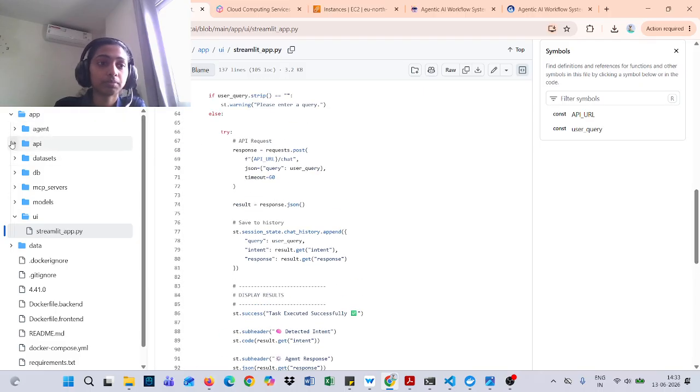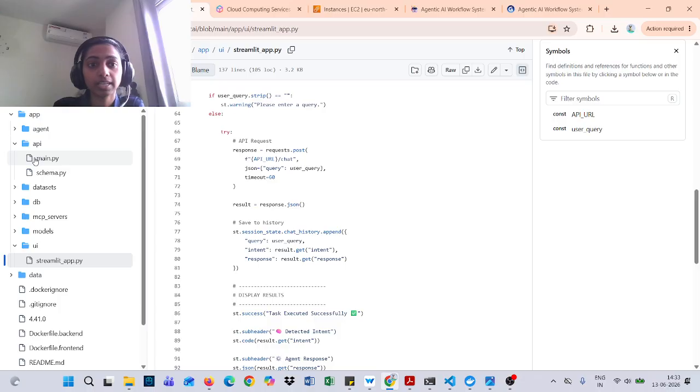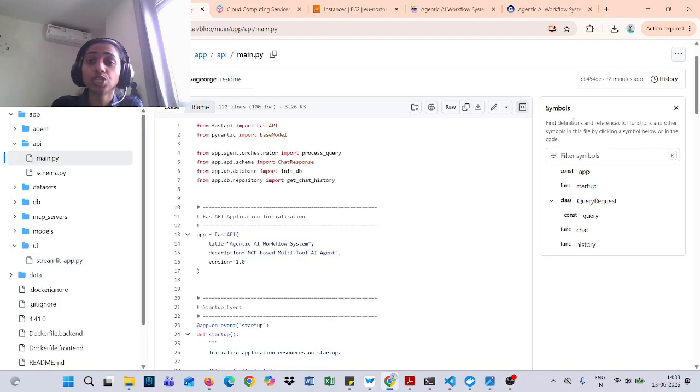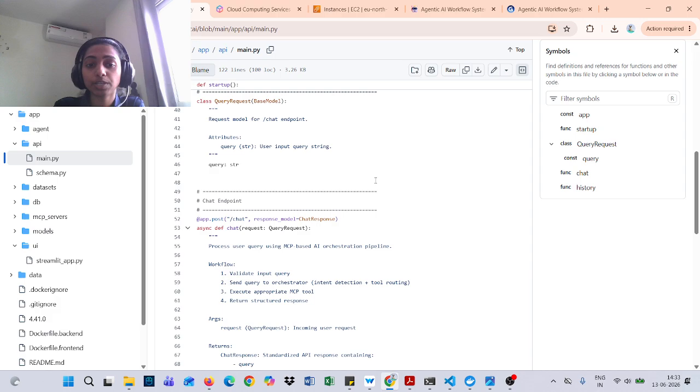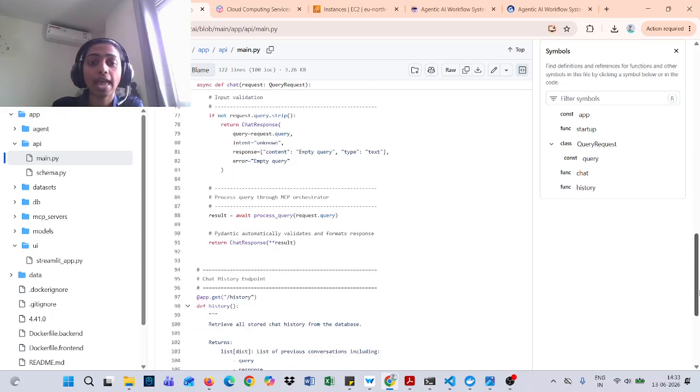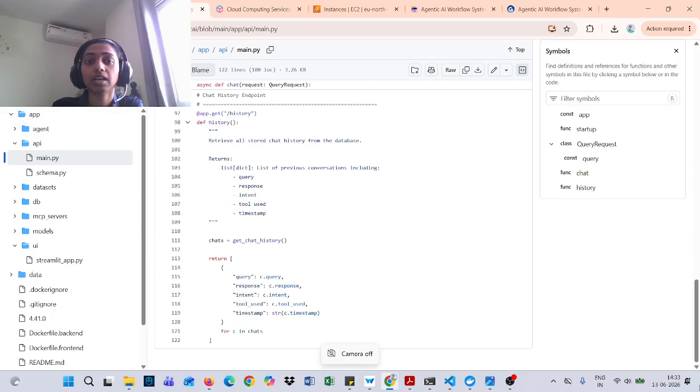And for the backend, I have created FastAPI. There are two endpoints here. One is for the chat. This endpoint will accept the query and send it to the orchestration. And the history endpoint will provide the history of the entire chat.